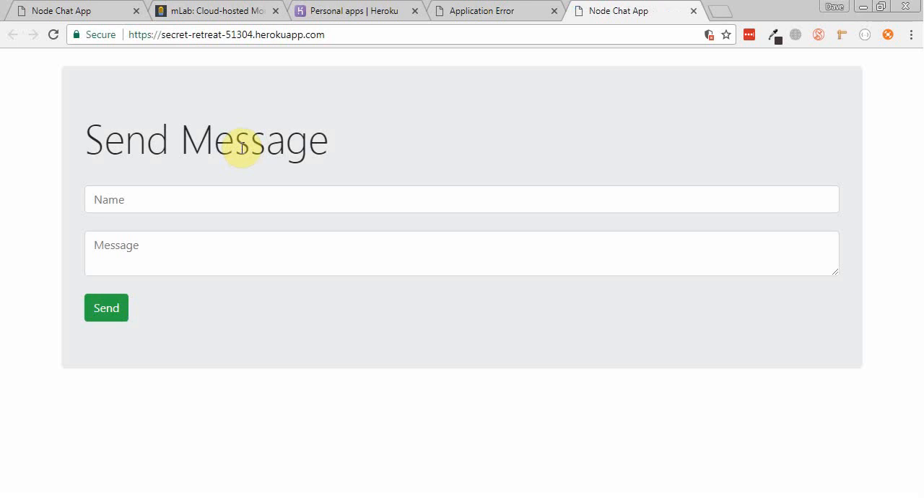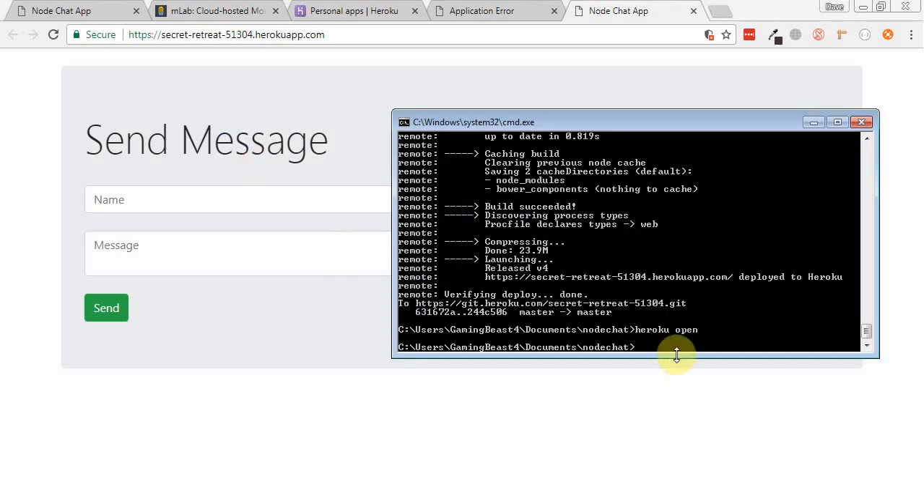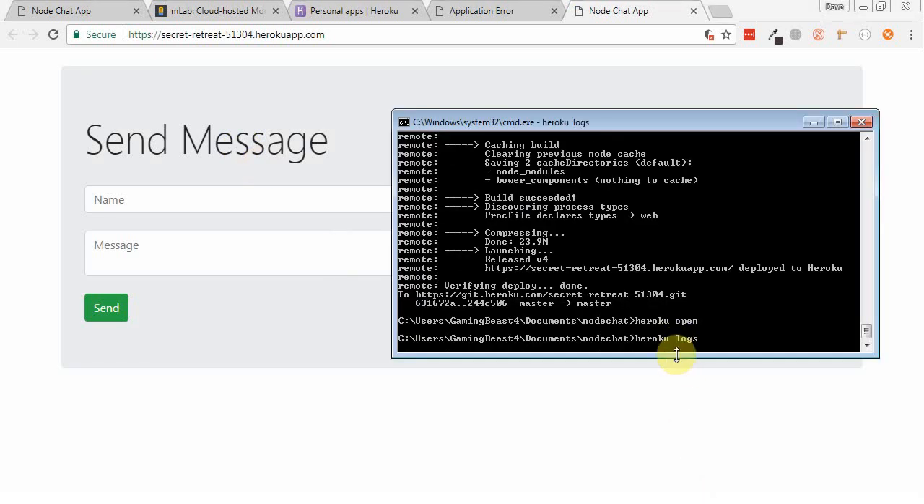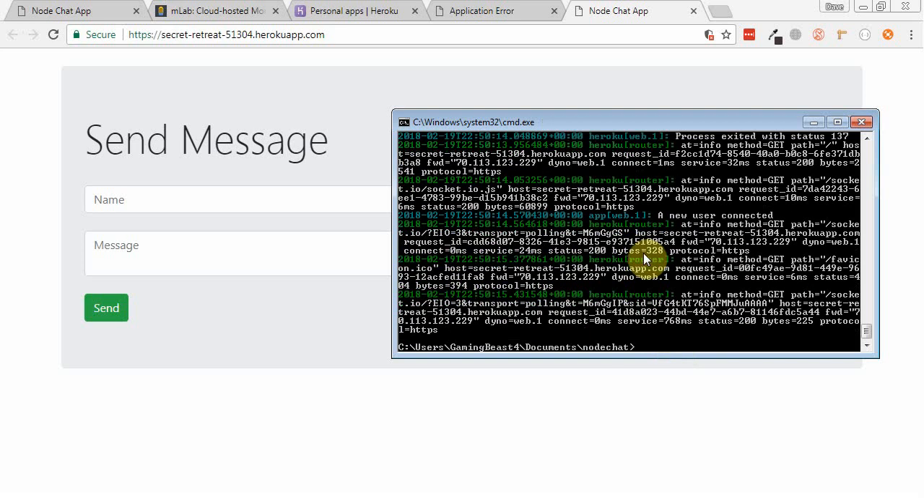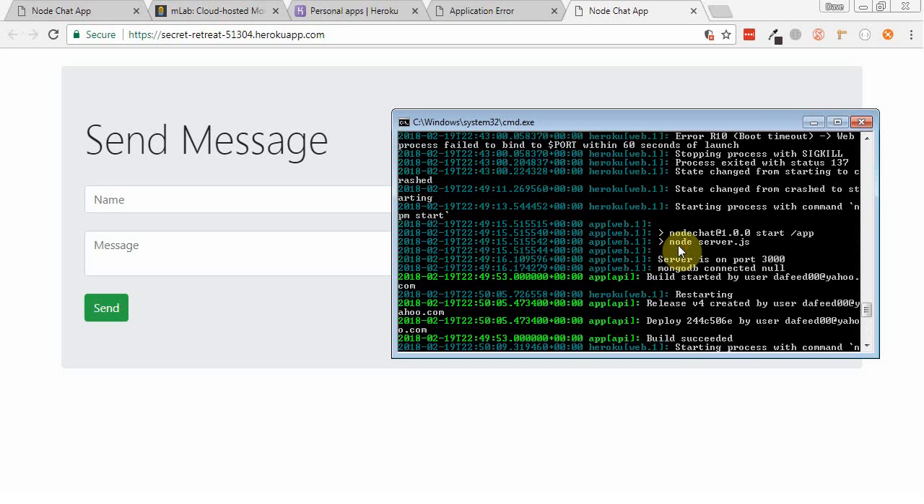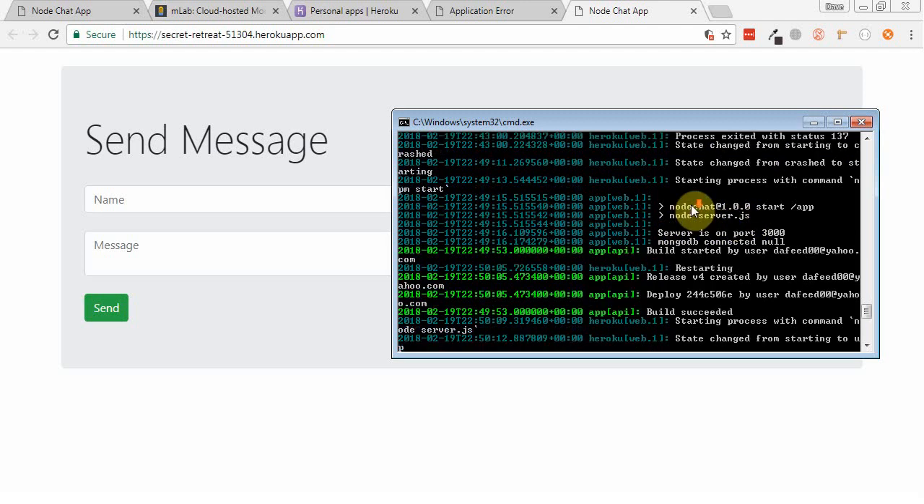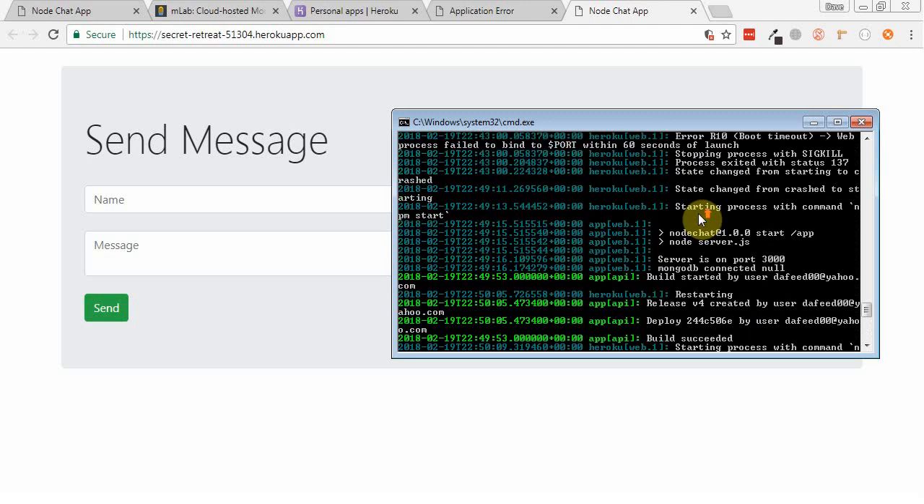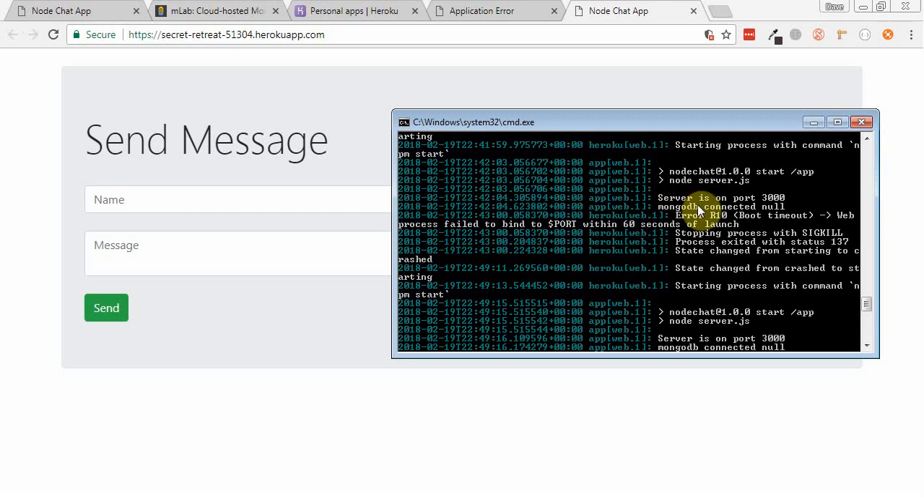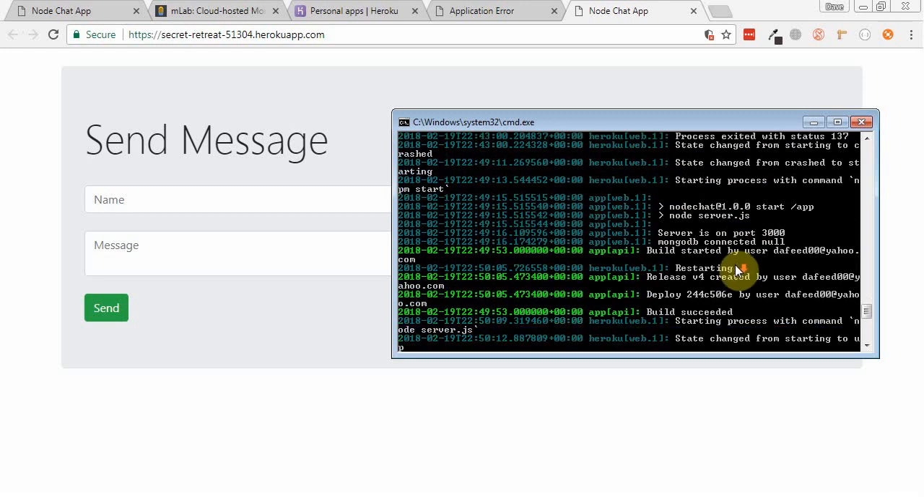All right, cool. Now it loaded. I can say heroku logs. That's interesting that it still gave me that, but it looks like it didn't really matter.